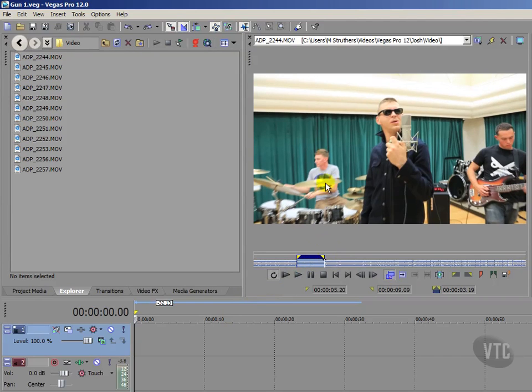Now just before we get to that step, do notice above here the name of this particular file. And we can see that it finishes with the number 2244. Well, what I want to be able to do is create a short section from this, and Vegas will allow me to do it. And what the procedure is to create a new area is, well, we're going to create what's known as a subclip. A subclip, as its name indicates, is part of the main clip.